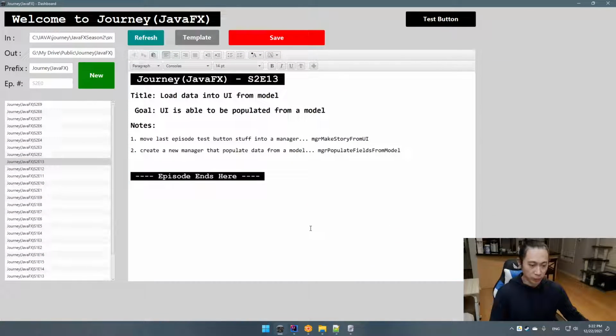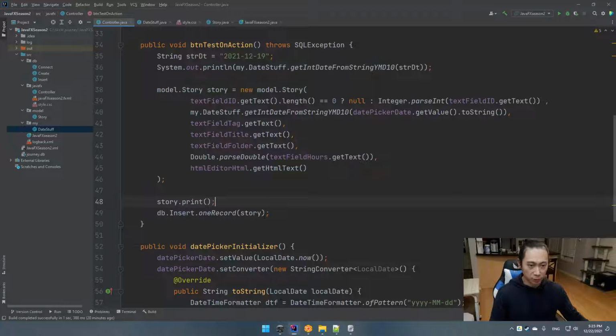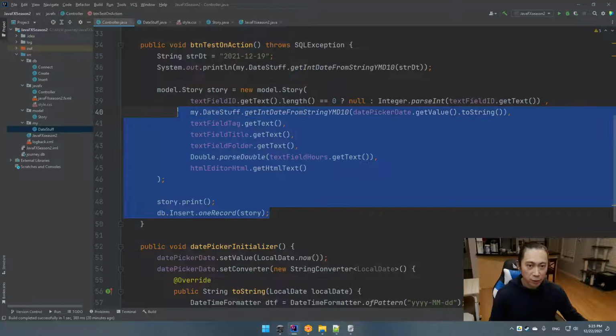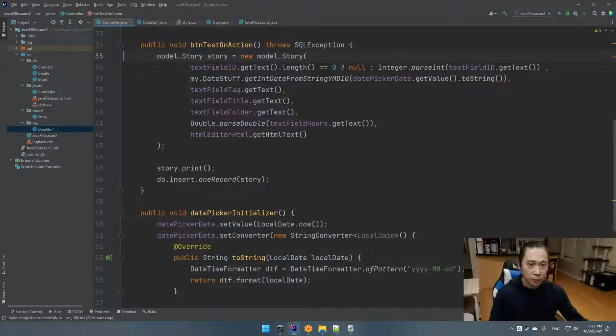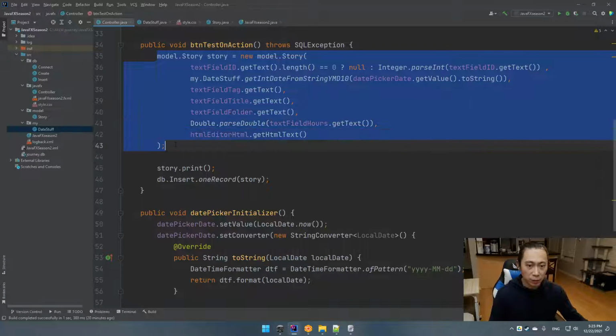All right, do a quick save. Go back to our IntelliJ. This is exactly where we left off last time. So we're going to take a sample thing, which is this. This part we don't need. Only this part. Yeah, I think it's good.